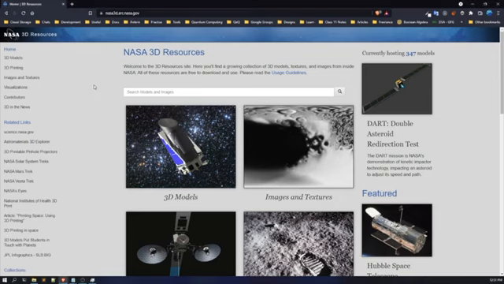Here is another website known as NASA 3D. Here you can get all the free resources from NASA. I guess all the models in here are totally free. You can get free models related to space and NASA at this place. I would provide the link down below. This is another great platform where you can get 3D models. It also provides you textures. So this is a really great place.